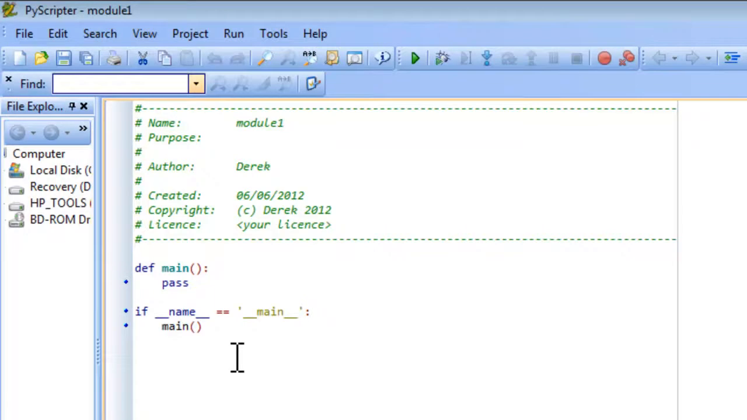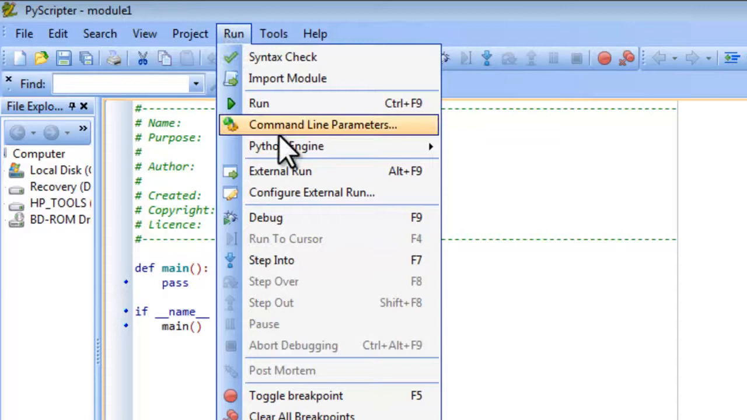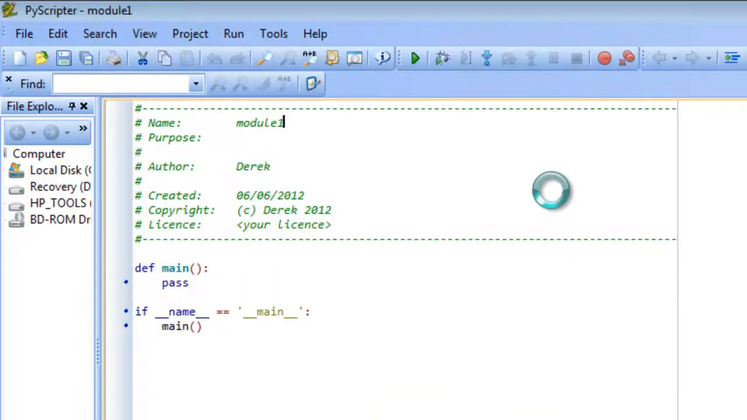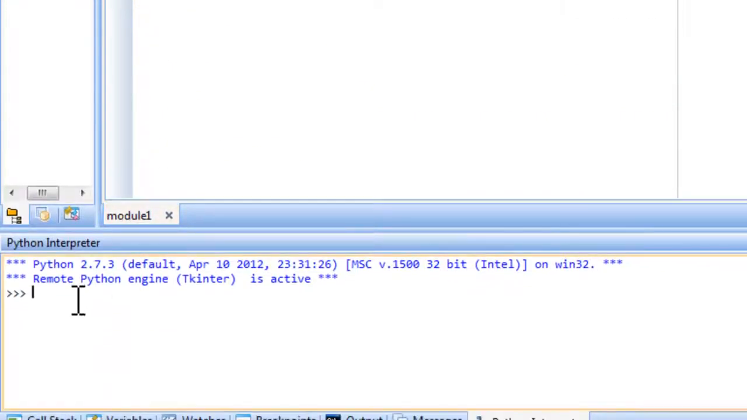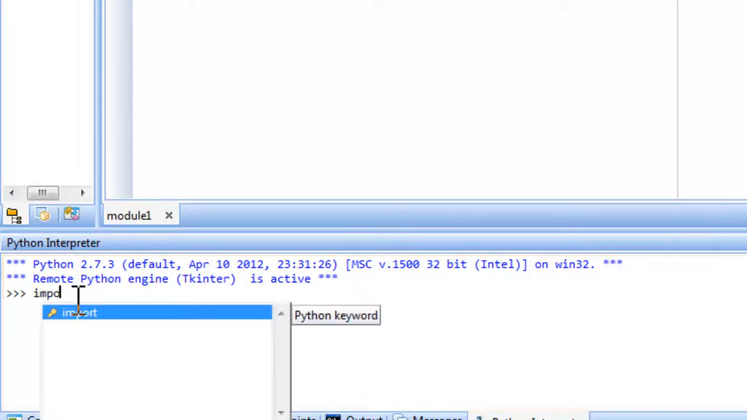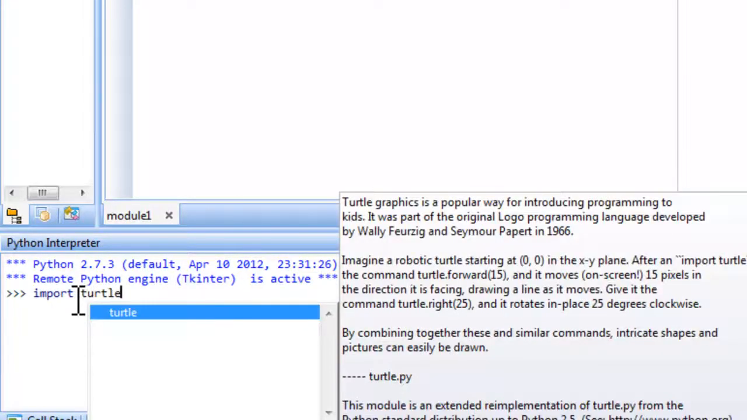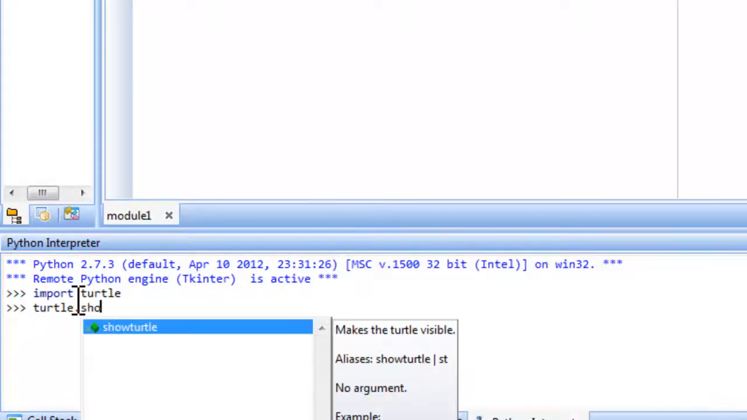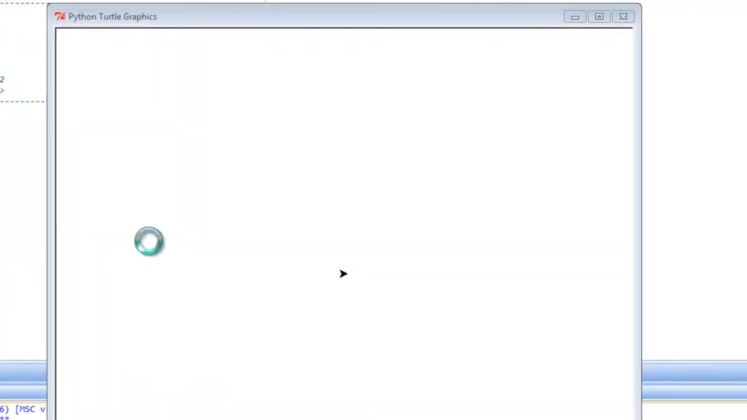So what we need to do in order to correct this particular problem is, whenever we first launch Pyscripter, go here to Run and then to Python Engine and then select Remote TK. So instead of selecting Remote, we'll select Remote TK. And now, once we do that selection there, we shouldn't have any problems. So let's go back down to the interactive Python interpreter at the bottom and type in import turtle. And then we'll type in turtle.showTurtle, just like we did before. And now, whenever we press enter, we shouldn't have any problems.